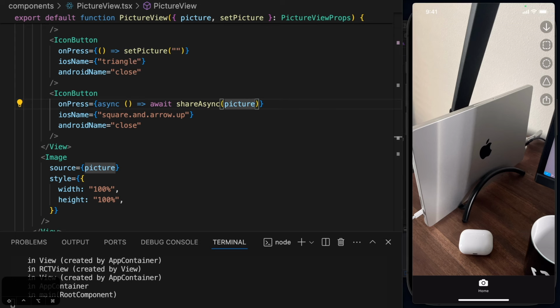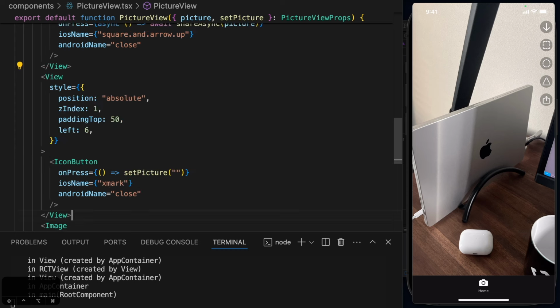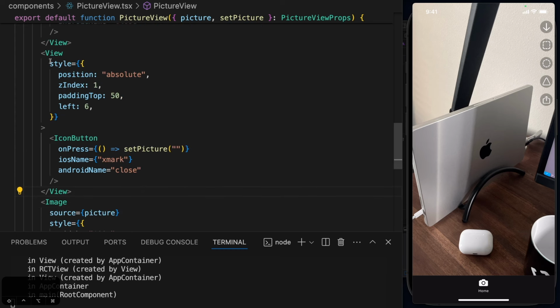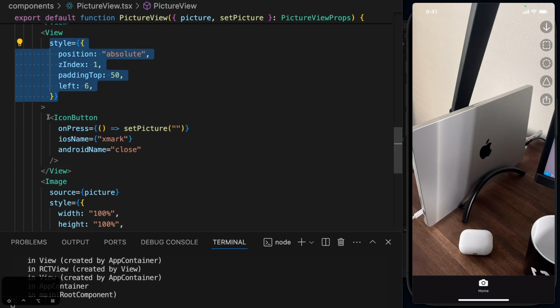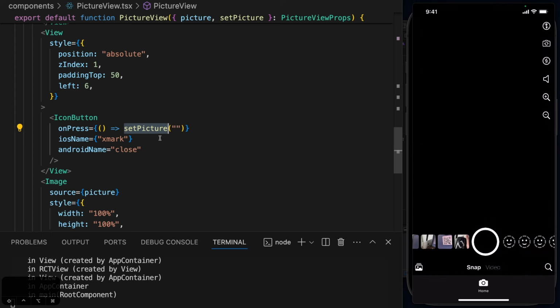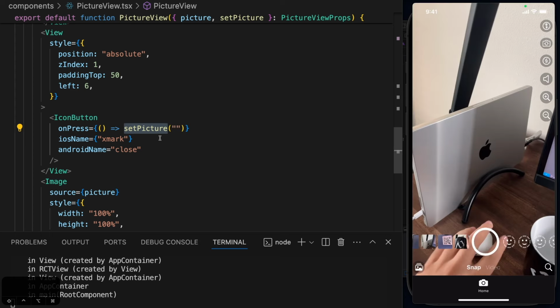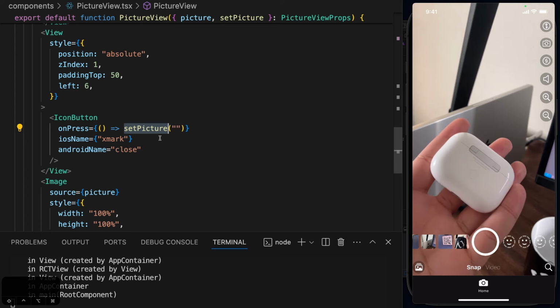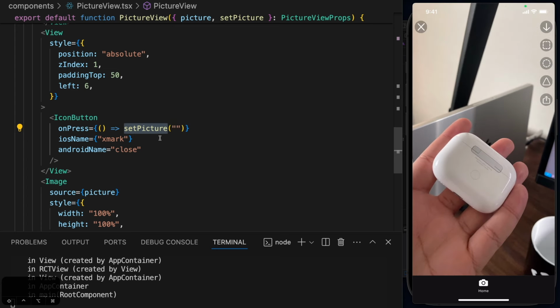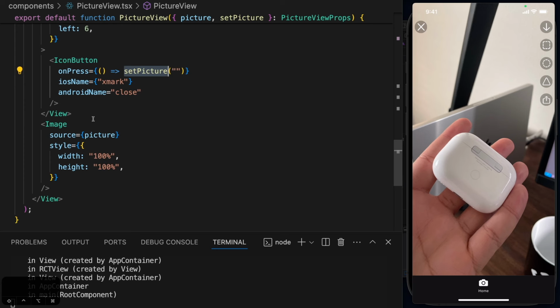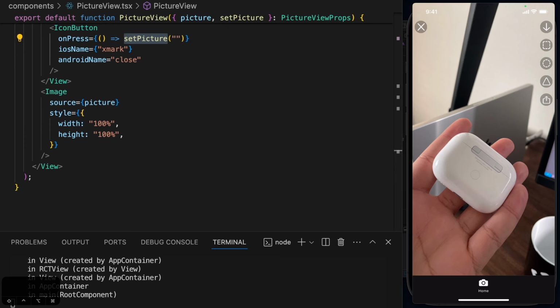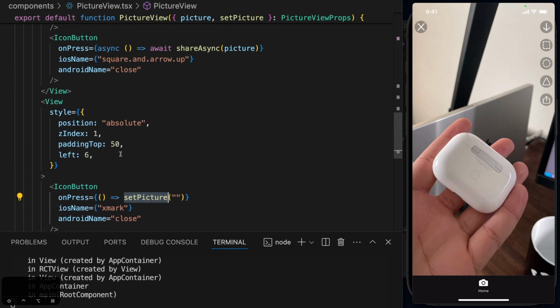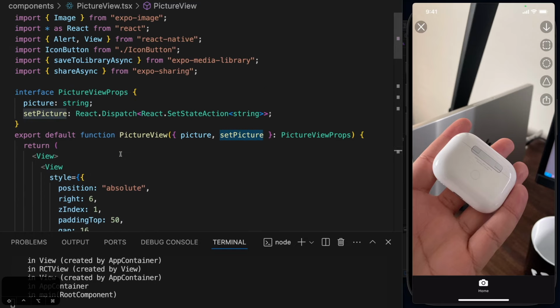Now I want to have a close mark, and this close mark will live on the top left. So after this view, I'll create another view with this position, and then this icon will set the picture to null, which means if I press this X, I will go back to the camera view. Let's take another picture, for example, of this. Let's just leave it like that for now. Yeah, so that's for closing. And I think that's all we need for now for the camera view.